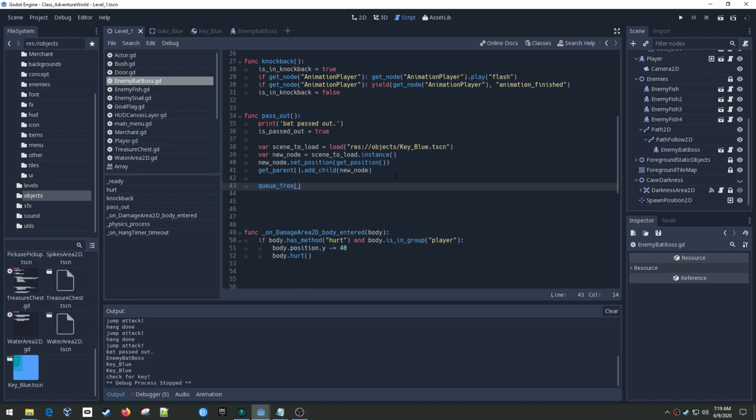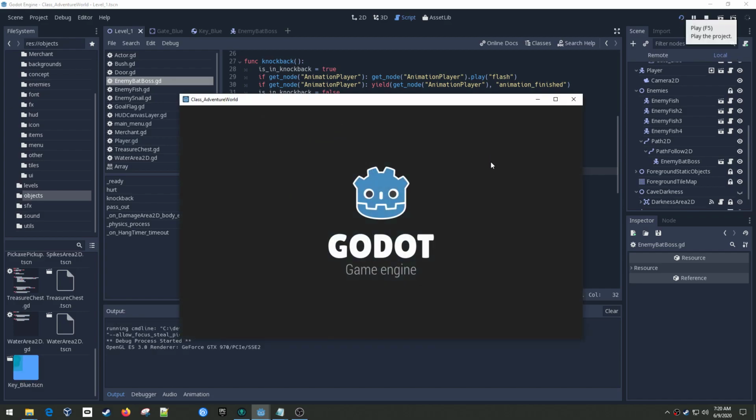Now, a couple different things I wanted to show you. First, let's go ahead and solve the location of where I'm adding it. So here, I'm just adding it to the parent. What we could do instead is we could say get root, get tree dot get node level 1. I think this will work. Let's try this real quick.